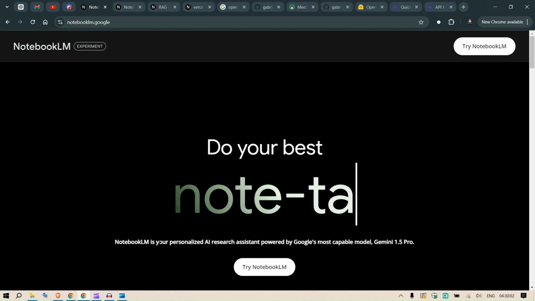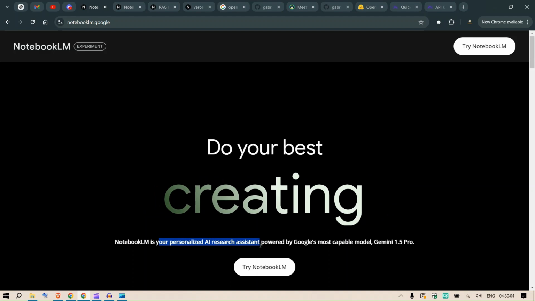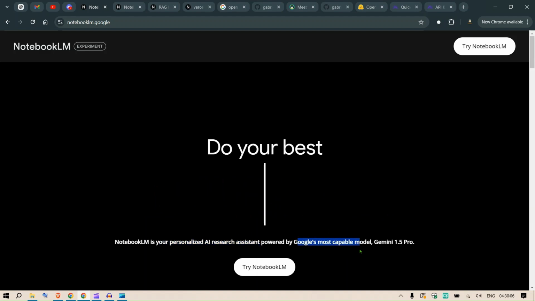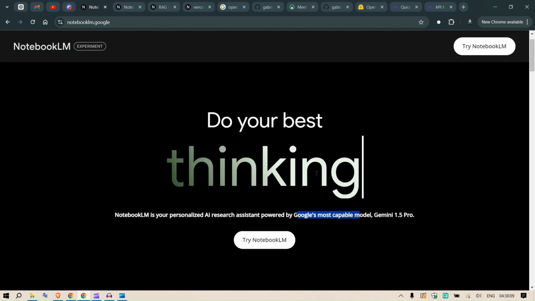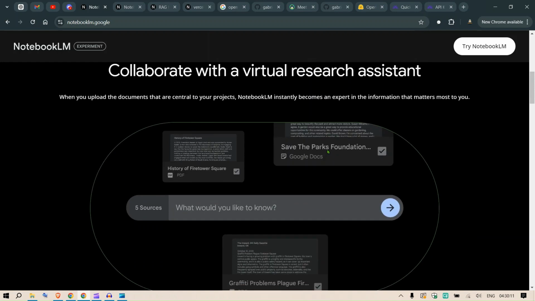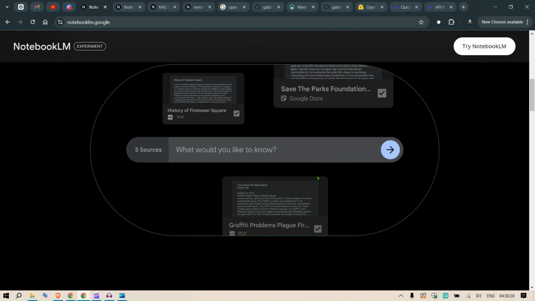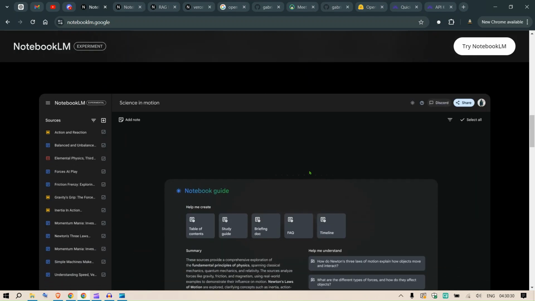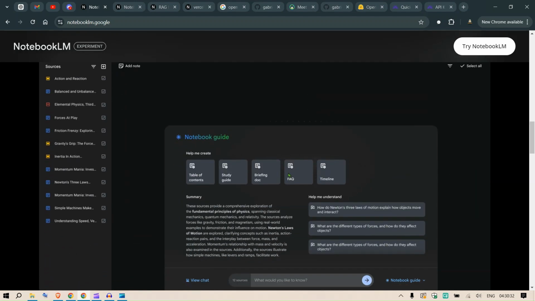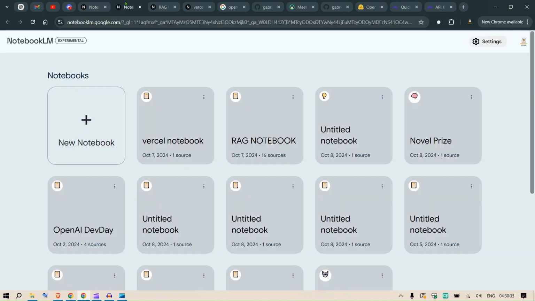So NotebookLM is a personalized AI research assistant. It's powered by Google's most capable model known as Gemini 1.5 Pro. It is amazing. You can put in your PDFs, Google YouTube links, any text, Google Slides, Google Drive, and it will give you so many different options. It'll give you replies in different formats. You can create notes with it. Let's go and see a few examples.